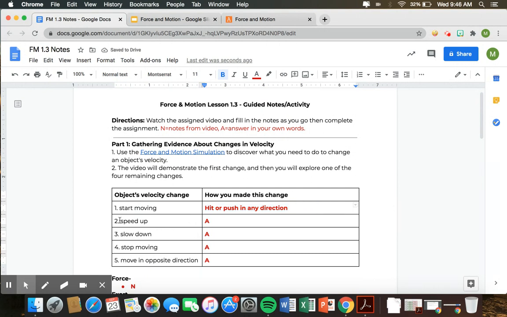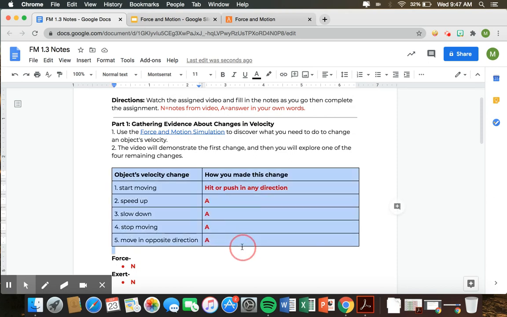So now you have to come up with how can you make these happen? How can you make the object's velocity speed up, slow down, stop moving, and move in the opposite direction? And then you put your answers here.